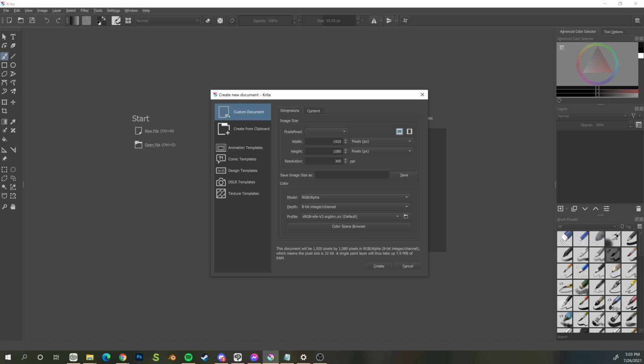So what we're going to do is just hover over Custom Document, create that. Make sure you have something like 1920 by 1080. You can also do 1080 by 720. Then click Create.